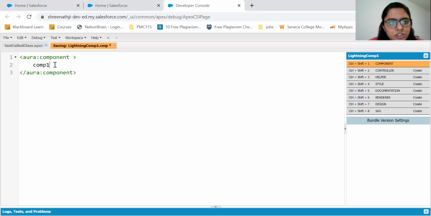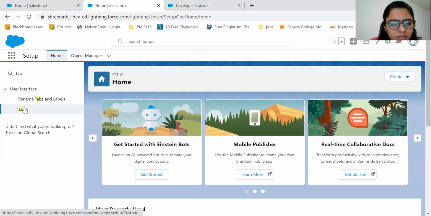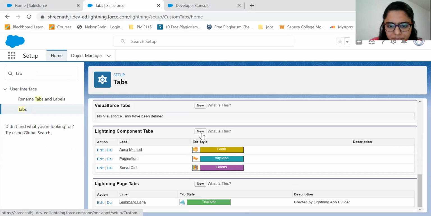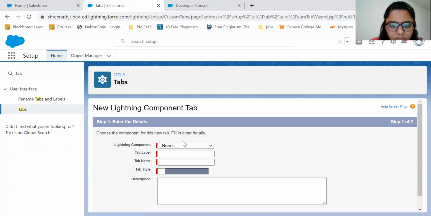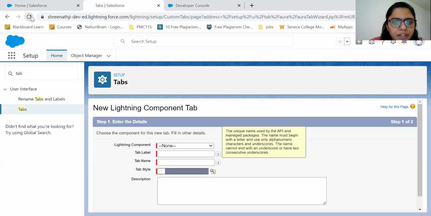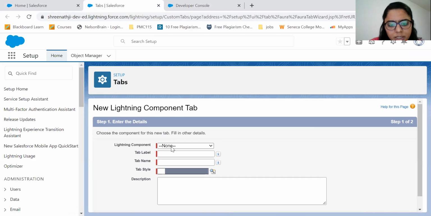I'm just giving a simple message called comp1. Now let me go here and type tab. I'll click on tab and I'll create a new Lightning component tab from here. Right now, I cannot see the component that I've created. The reason being that if I want to show that component or make it available for creating a tab, then I need to add that statement called implements equals appHostable. So let me add it back. Now if I go here and refresh it, I'll be able to find it.